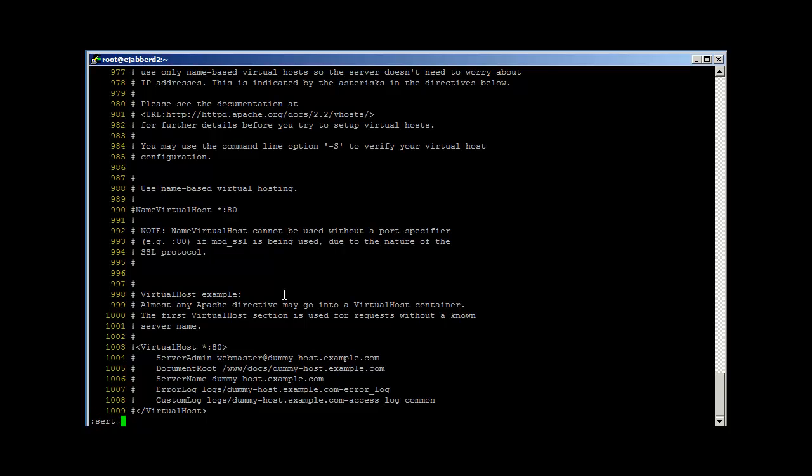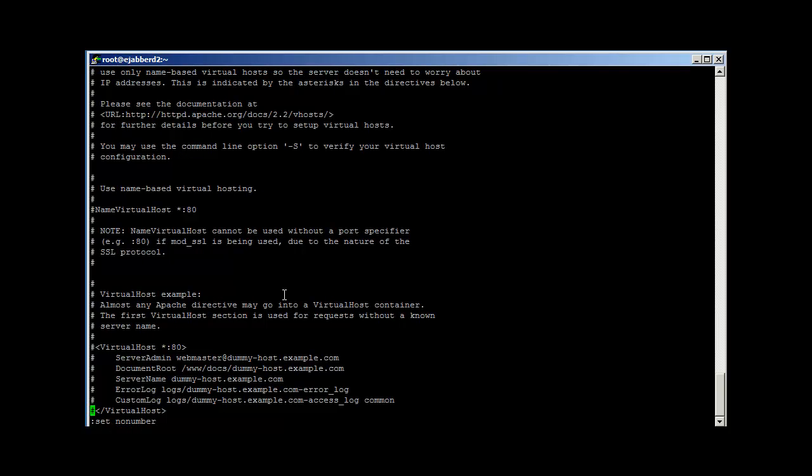All right, so let me remove the line numbers. No number. All right, okay. So you see here, the default configuration file already comes with a block of sample virtual host configuration.